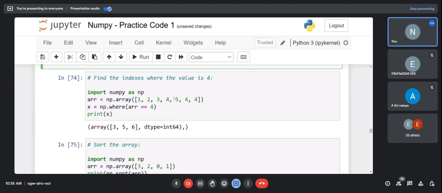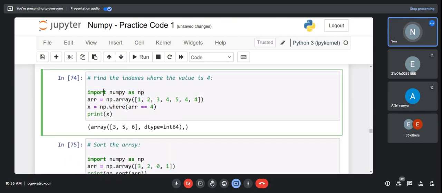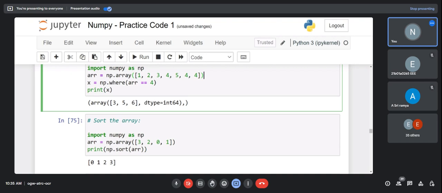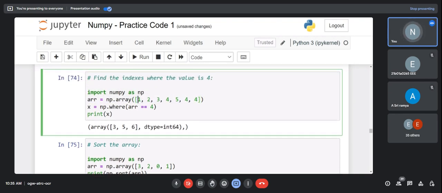Okay, next case. I guess we have already done this kind of code in which I am available with the array. Okay, and I'm saying np.where(arr == 4). That means it is going to return my array's index positions where 4 is present. So here 4 is present, 4 is also present, 4 is also present. So the index positions are 3, 5, and 6. So it's going to return you the index positions.